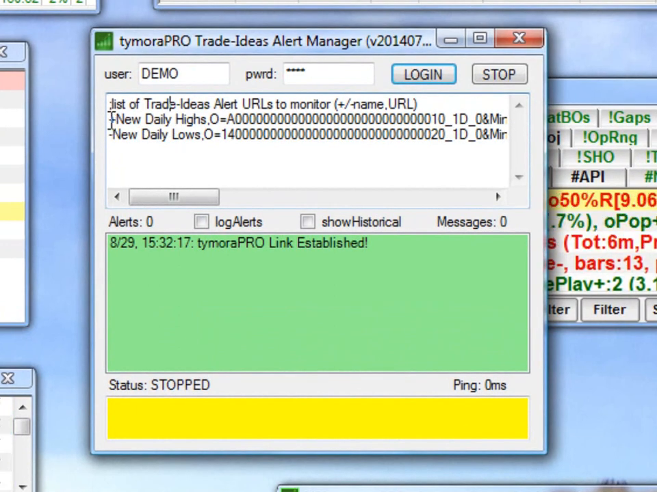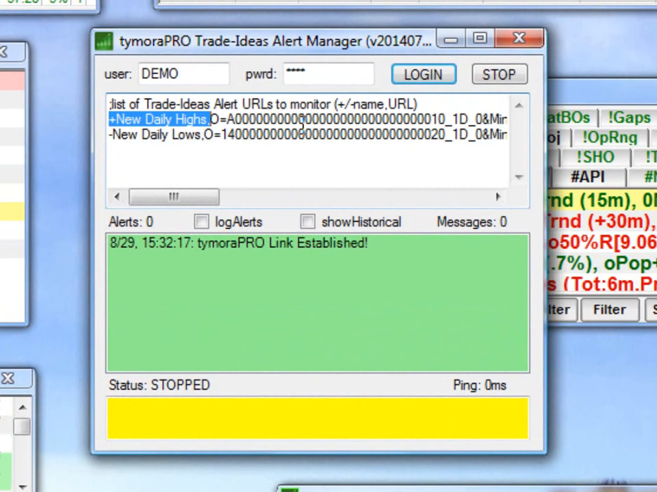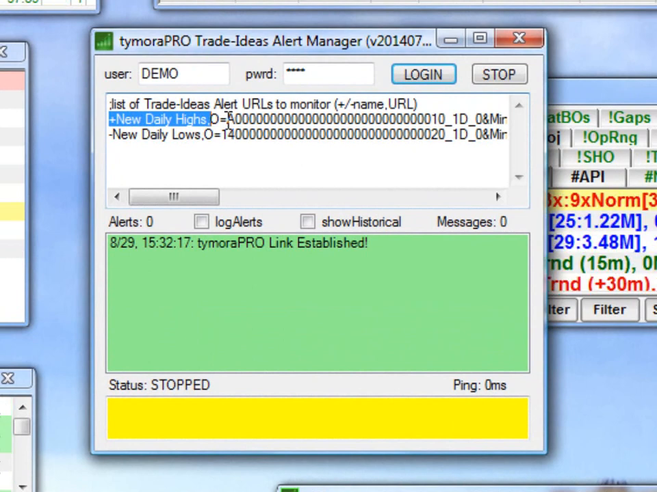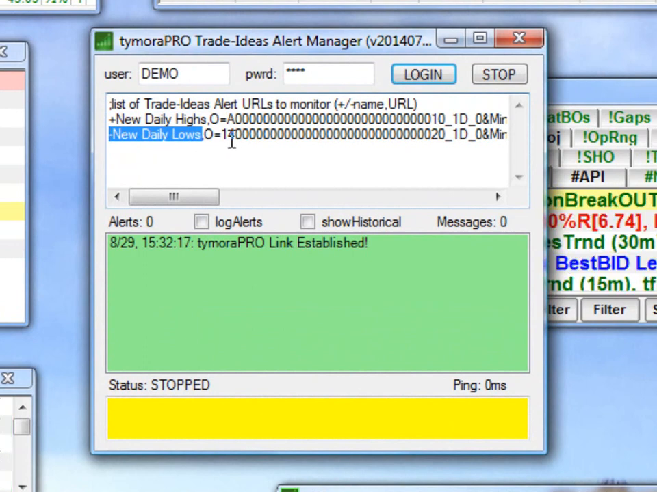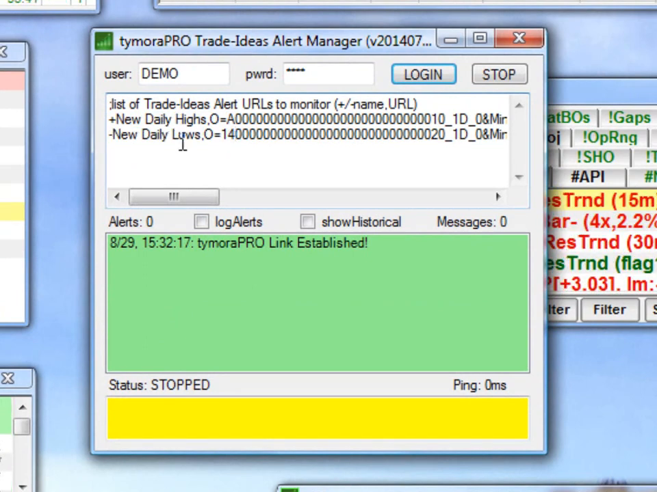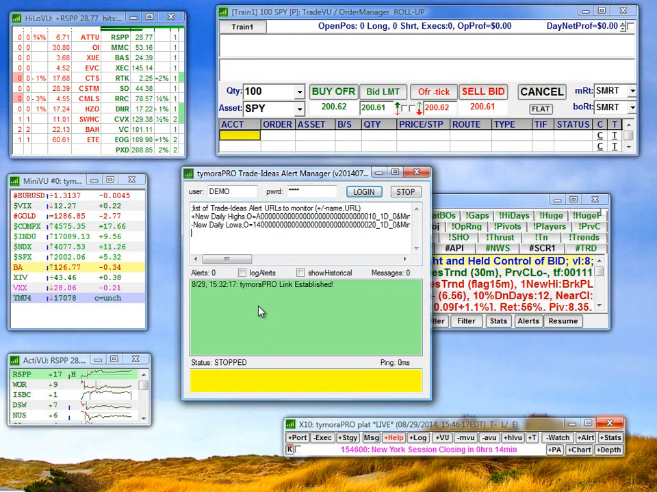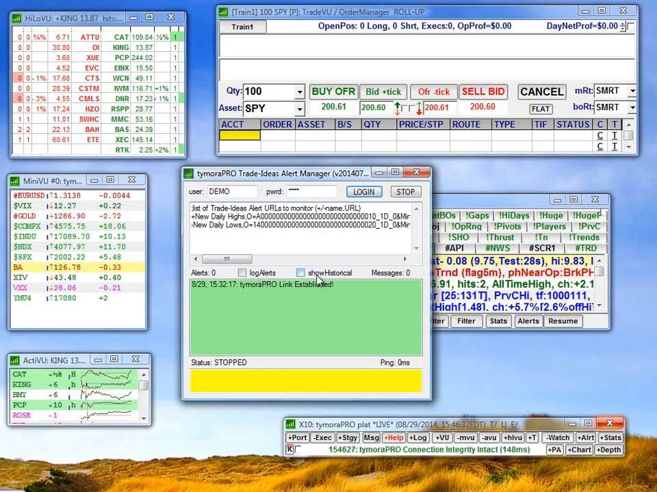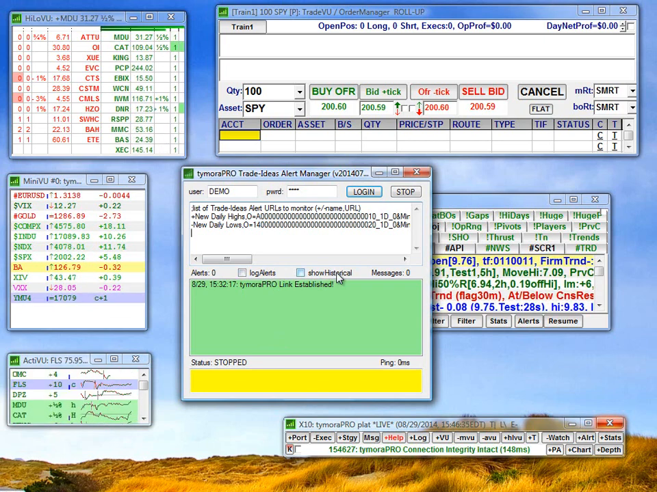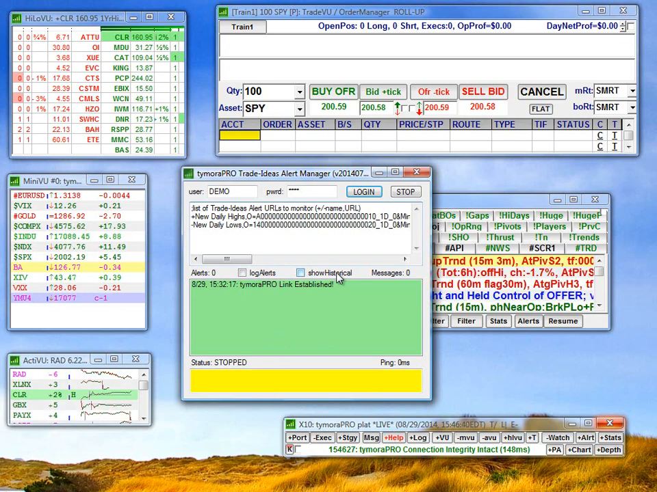The plus in front of new daily highs will just give it a designation in tymoraPRO as a possible long alert. The minus on new daily lows would indicate a potential short alert. And you can list as many of these here as you'd like. By selecting log alerts, tymoraPRO will save all of your Trade Ideas alerts. Show historical would try and pull some of the historical alerts back off of your Trade Ideas feeds.